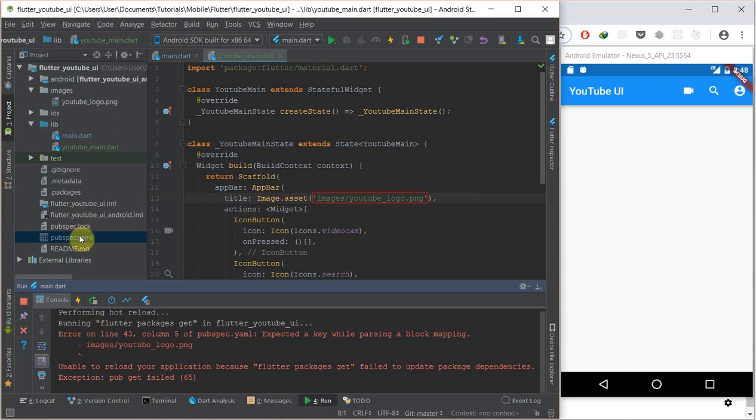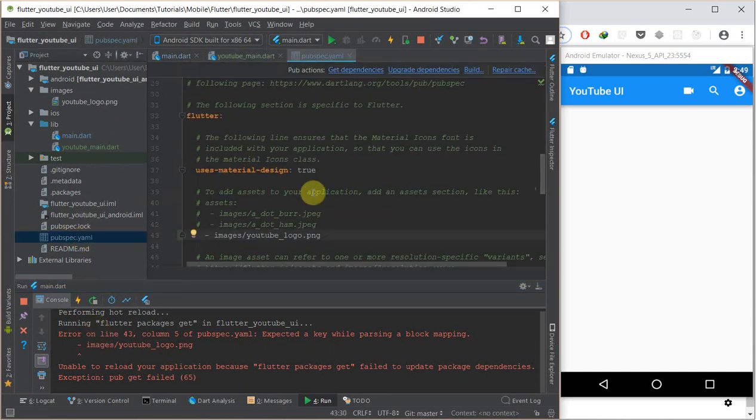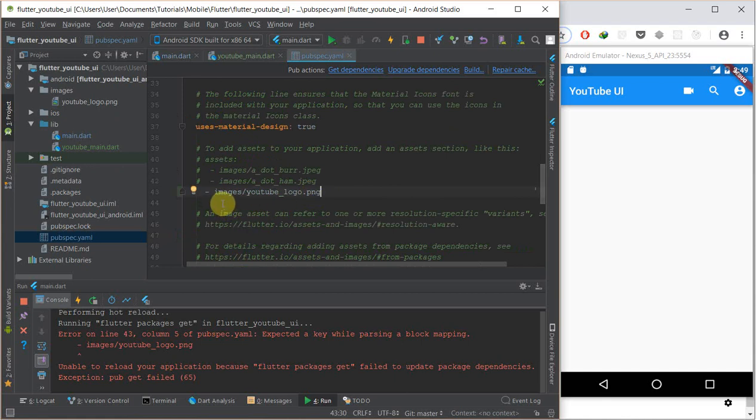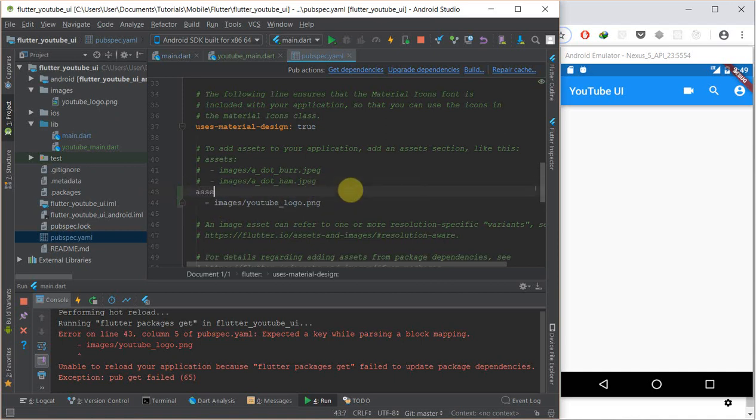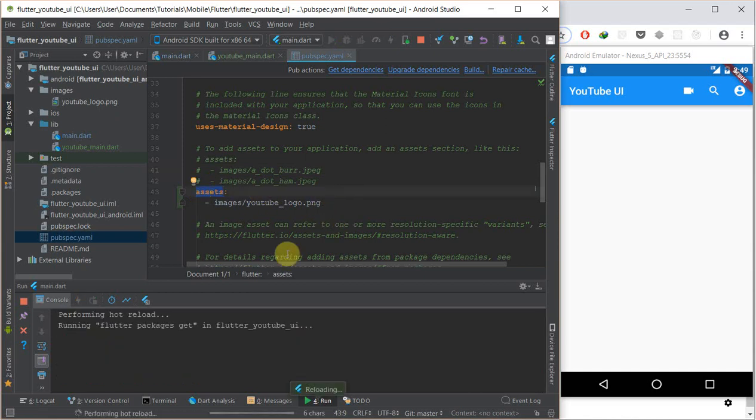Okay, let's head over to the pubspec.yaml and see the mistake I made. I forgot to give it this title. Sorry about that. Whenever you add in an asset, you have to add it under the assets key. You can see the example given over here: assets, then images / blah blah blah. So you just have to add that in yours, and you save, and it's automatically running flutter pub get.